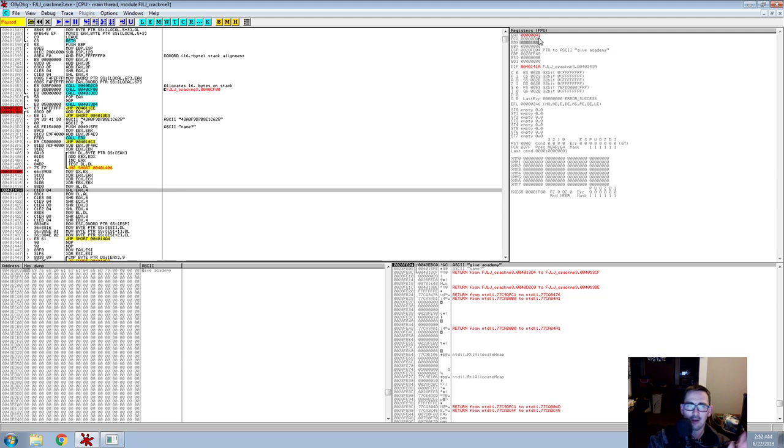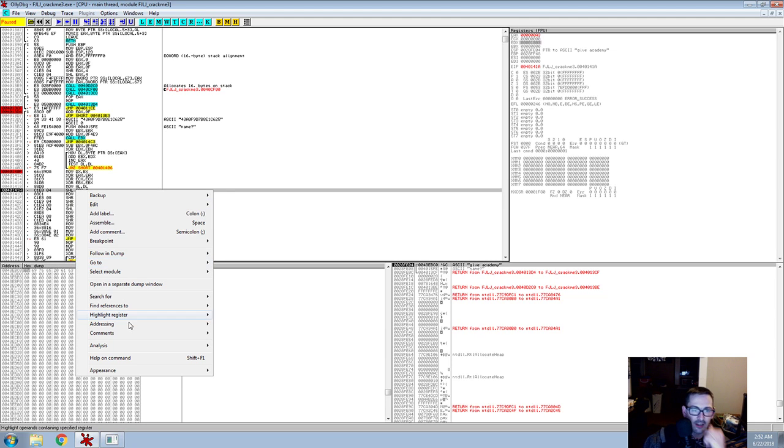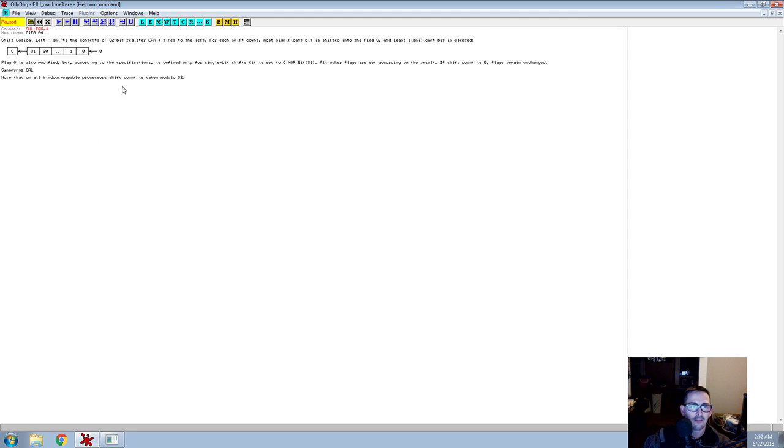And I went, how do I do that? Shift left. And I said, okay. I typed in shift left, and then I read this. Shift logical left shifts the contents of 32-bit register EAX 4 times to the left. For each shift count, most significant bit is shifted into the C flag, and the least significant bit is cleared.